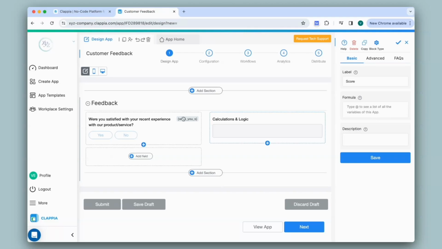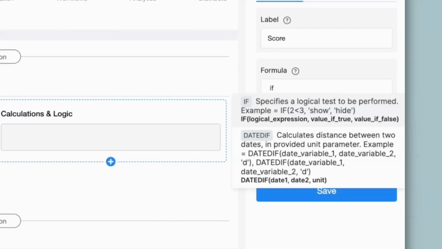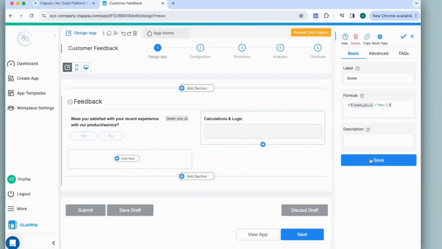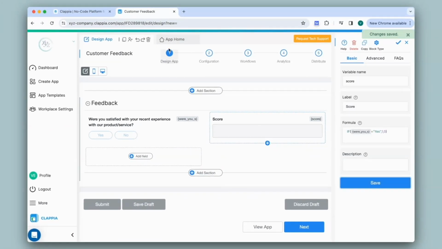So over here, if the customer were to select yes, the score should be 1. If they select no, it should be 0. So here I can give in the condition if that field equals to yes, it should display 1, else it should display 0. I'll save this and let's have a look in App Home.